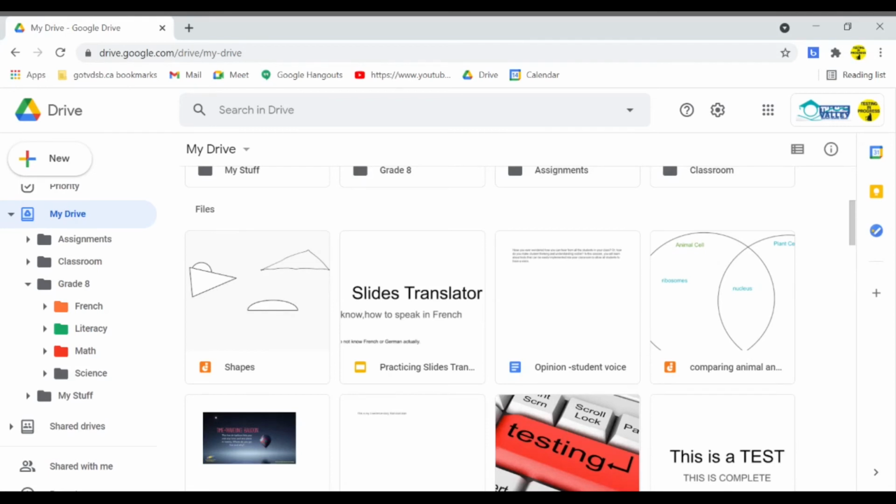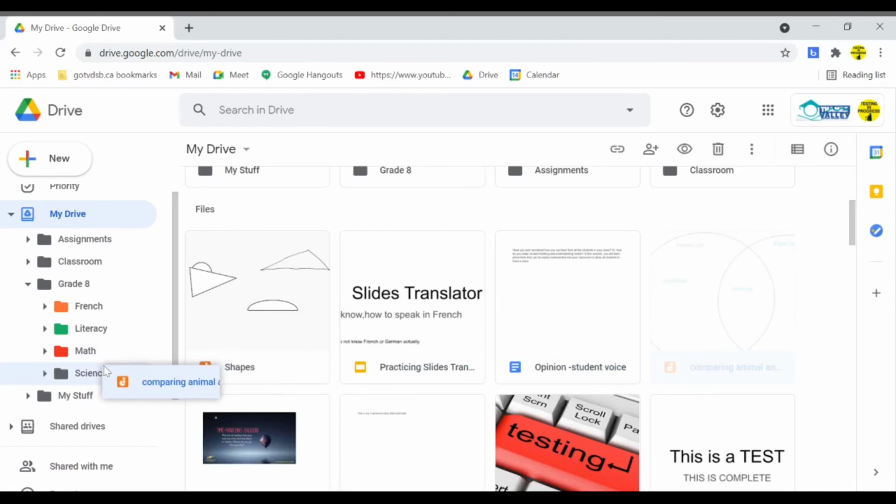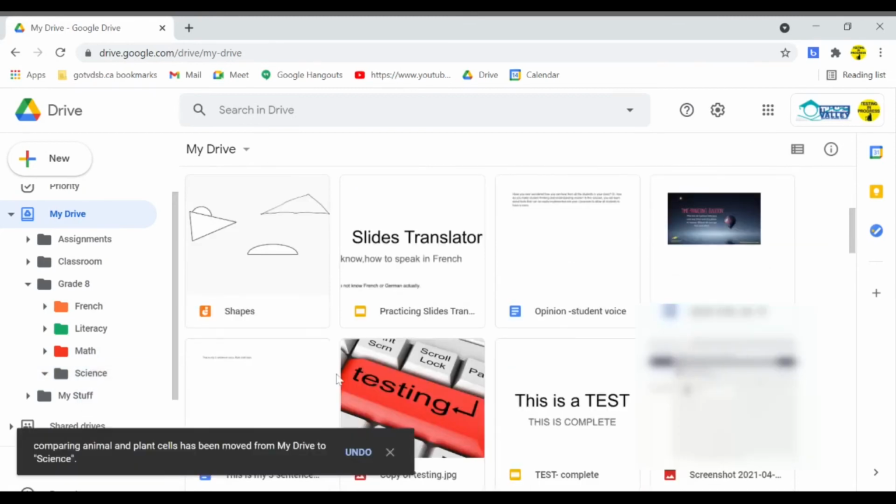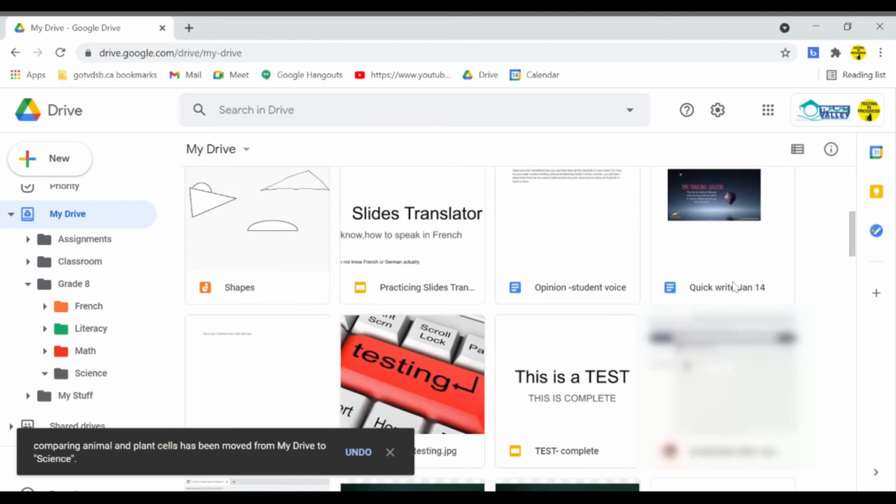So I have a comparing plant and animal cell file here. I know that goes in science. I'm going to hover my mouse, I'm going to click, hold, and drag that file over top of the science folder and simply let go. That has now moved into that science folder.